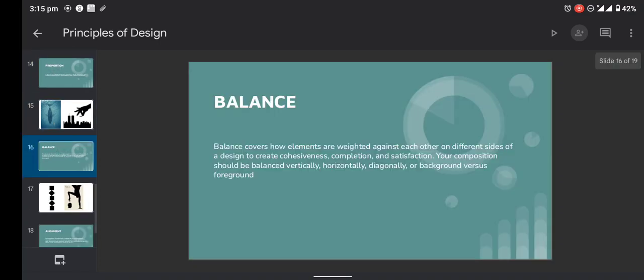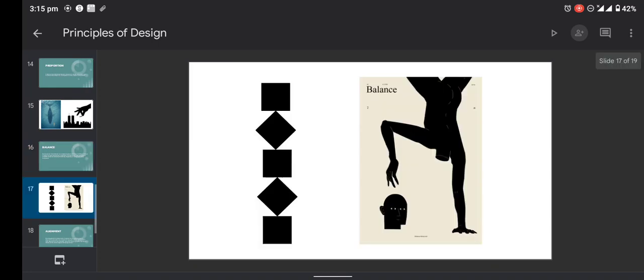So the next one is what? Balance. For something to be balanced, it means it has to be what? 50-50. Now, balance covers how elements are weighed against each other on different sides of a design to create cohesiveness, completion, and satisfaction. Your composition should be balanced vertically, horizontally, diagonally, or background versus what? Foreground.